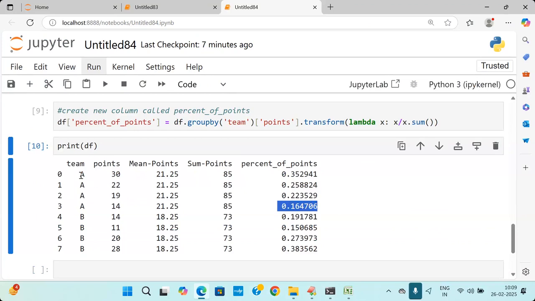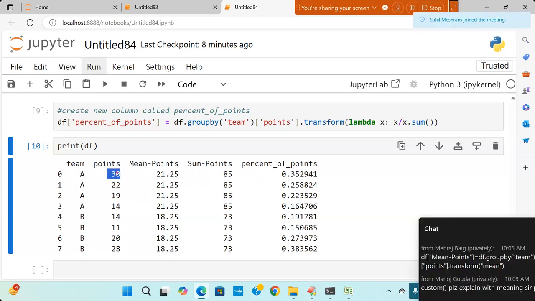That means A is 30 percent of what? 85. 30 by 85. What is the value of X? 30. What is the X dot sum? What is the total sum of this? 85. 30 by 85 is what?